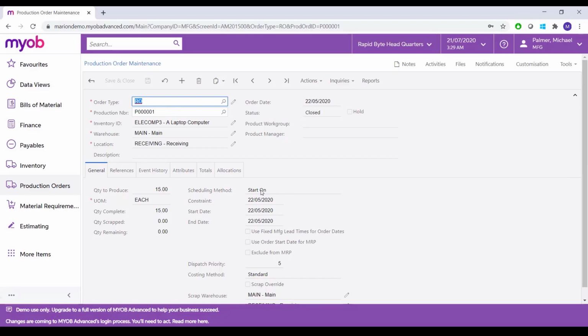So that second option is especially useful when you're trying to meet a due date for delivery. So if you wanted to target a specific date to have it ready for delivery, you can set that date and then the system will automatically identify what day you need to start the production on it.